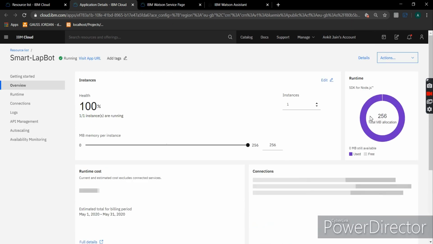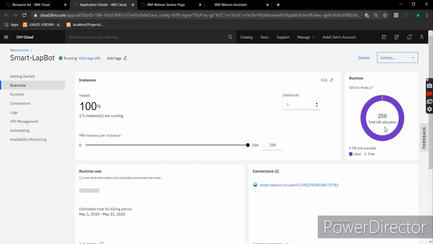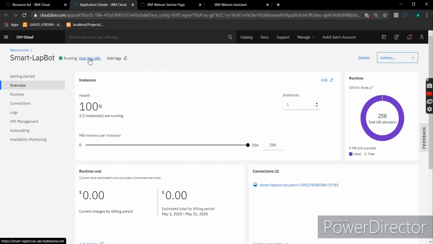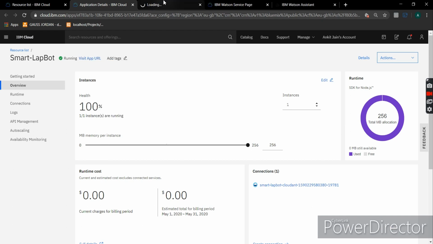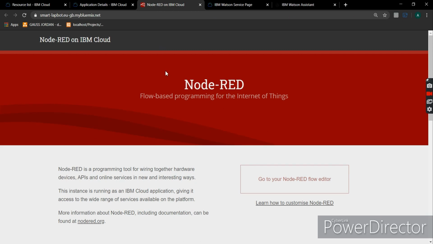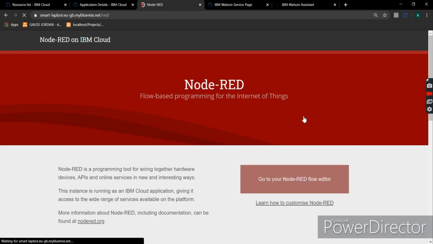As you can see, the app has been deployed with this much memory allocation and it's 100% running. Now, in order to see the functionalities behind this, I need to open up my Node-RED web UI by visiting the app URL. If you visit for the first time, you would be asked to create your credentials, but as I have already created the app, I can go to my Node-RED Flow Editor.